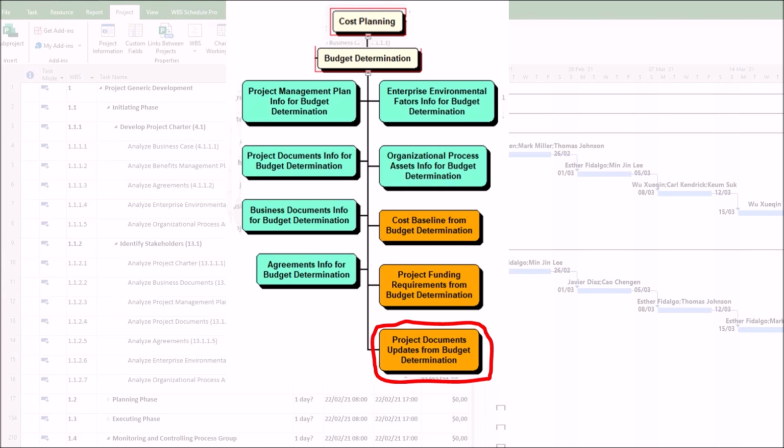How important is the project documents updates output in the determine budget process? In the determine budget process, the project documents updates output is important but generally considered a secondary or supporting output rather than a primary deliverable. Here's why the project documents updates output is important.